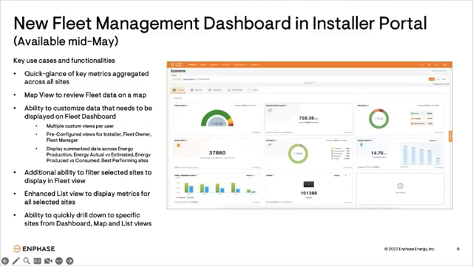So let's start with the new fleet management dashboard. Just for those of you who have been logging into the installer portal, also called Enlighten Manager historically, and you haven't seen this dashboard, it's because it hasn't been rolled out to all customers yet. It's actually only been rolled out to about 1,000, and it's going to be rolled out in phases over the next approximately 1 month. So by the middle of May, all Enphase account users will have access to this new fleet management dashboard.